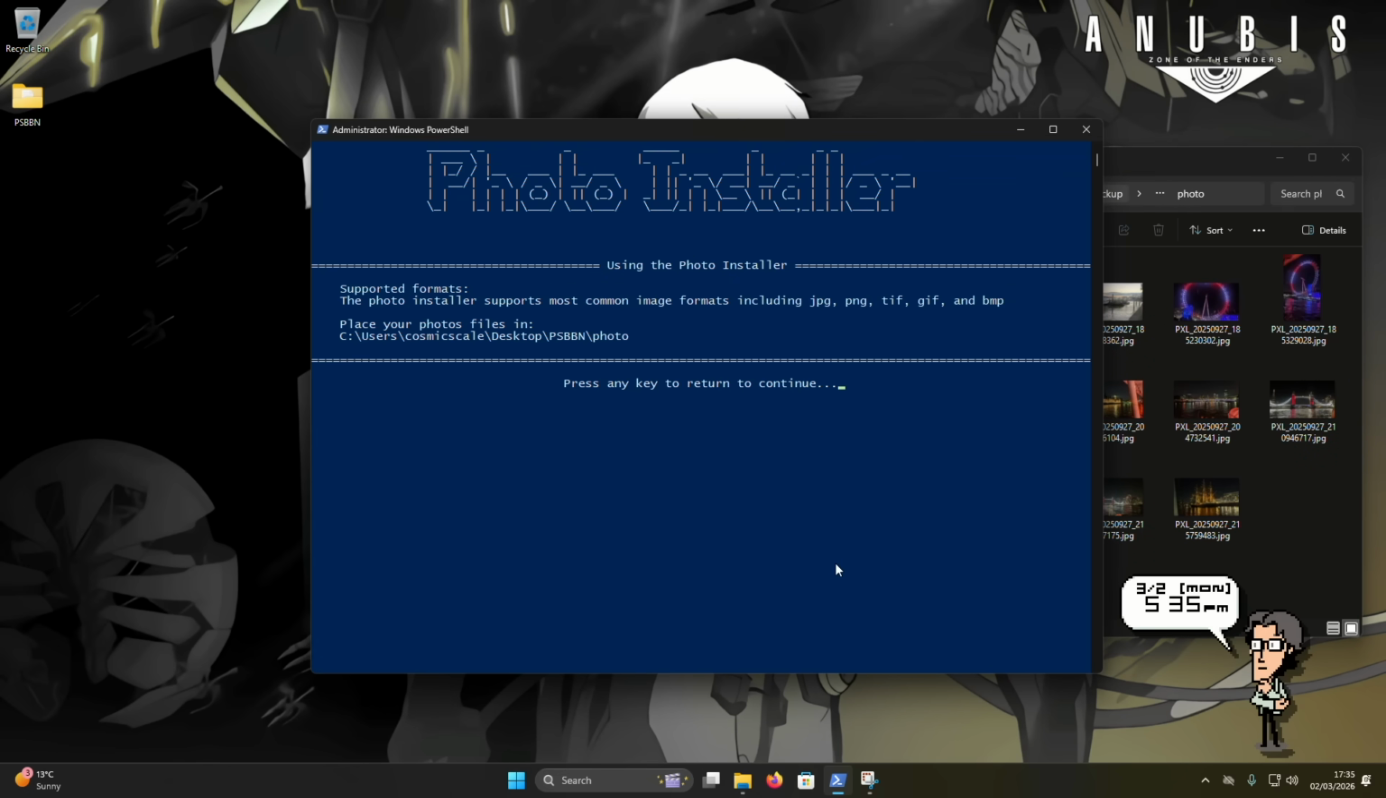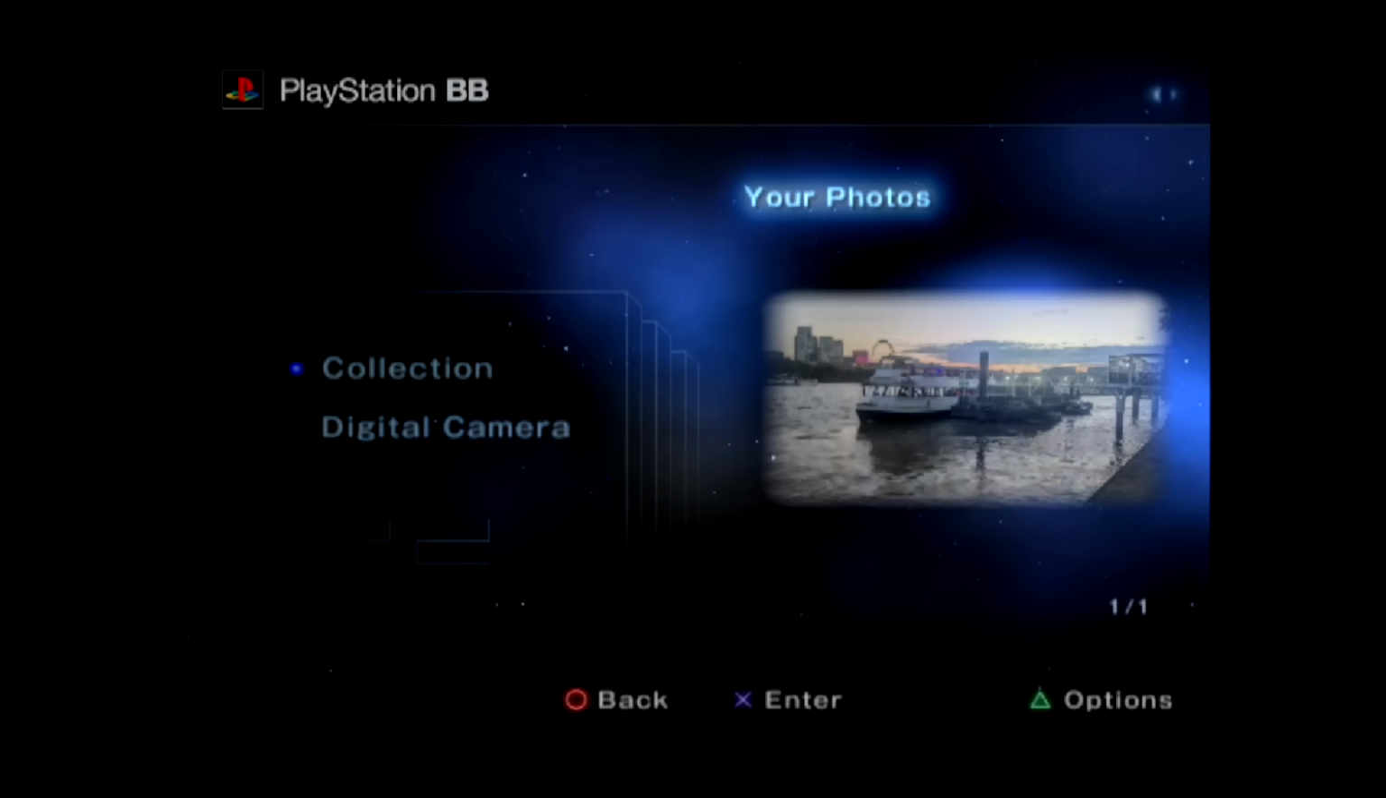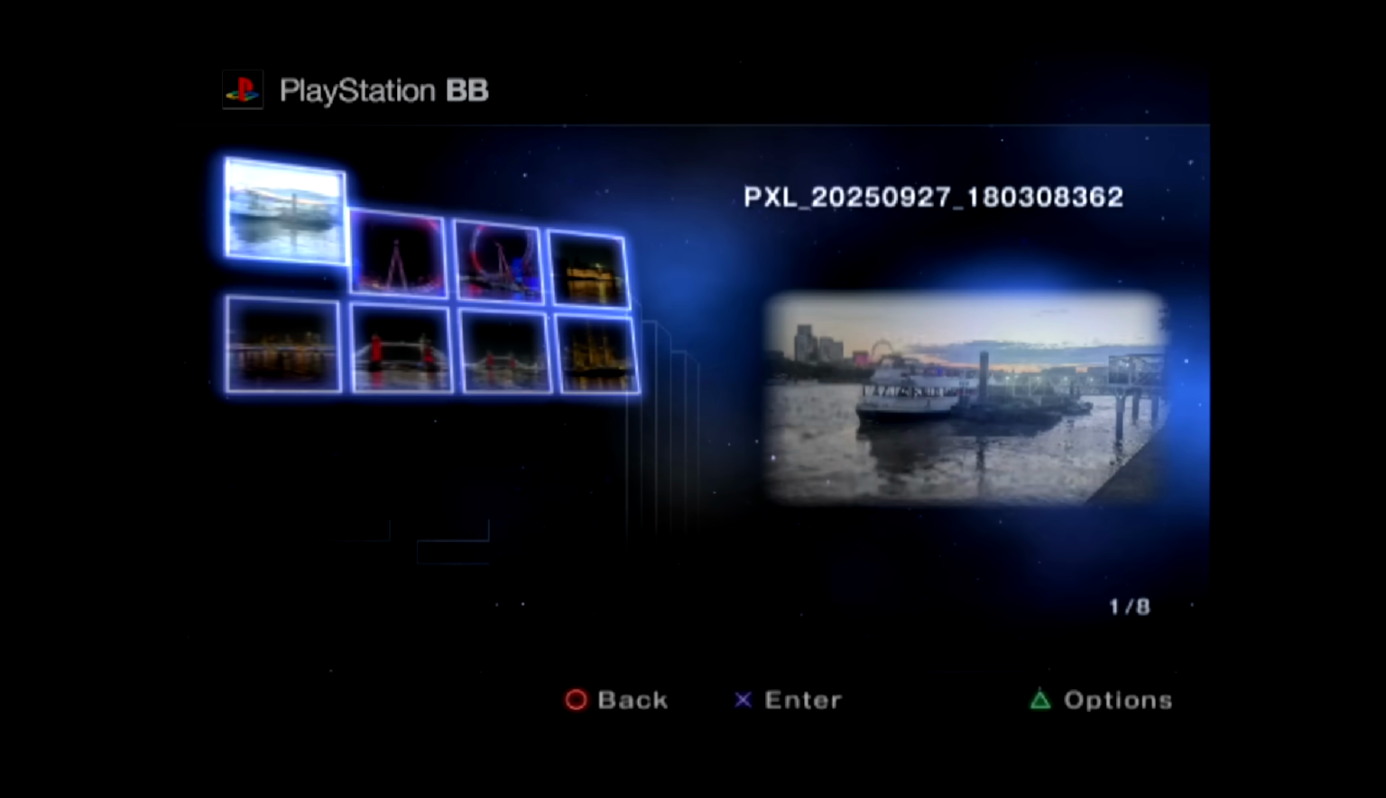As with the movie installer, you'll be presented with a splash screen and information about the photo installer, including the location of your photo folder. Just press any key to install your photos. On the PS2 console, go to the Photo channel and you'll find a new folder called Your Photos. In this folder will be all the photos you installed.